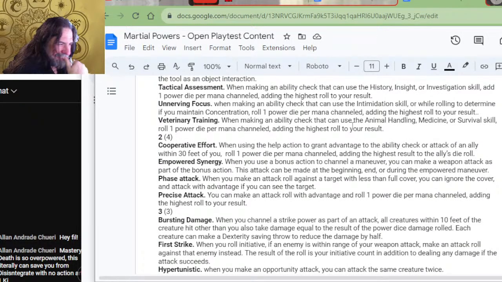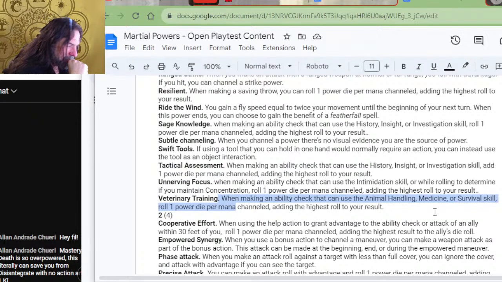Empowered. Use a bonus action to channel maneuver. You can make a weapon attack as part of the bonus attack. Nah. When making an ability check that lets you use animal handling, medicine, or survival skill, okay, maybe there's a sensible skill in here. Unnerving focus, intimidate, or concentration checks gain bonuses. No, it's more like grit, but I like the medicine.